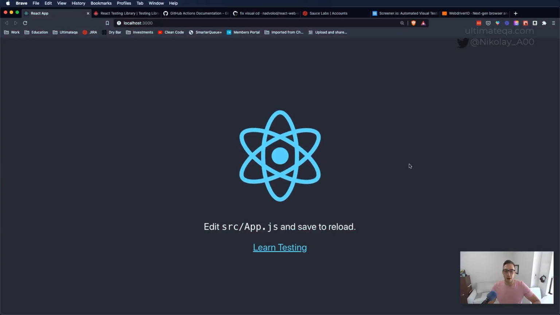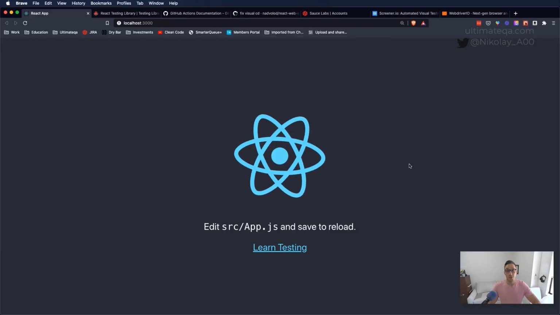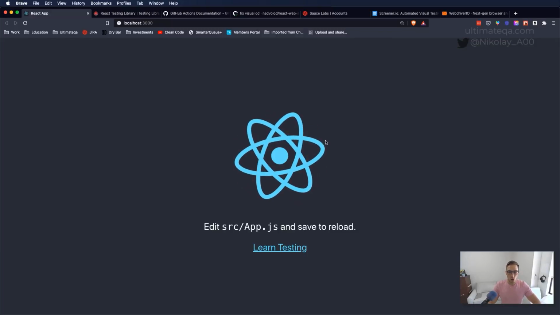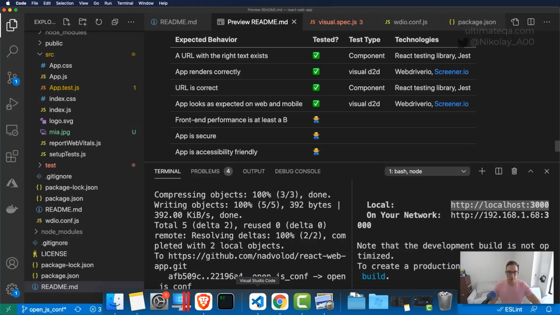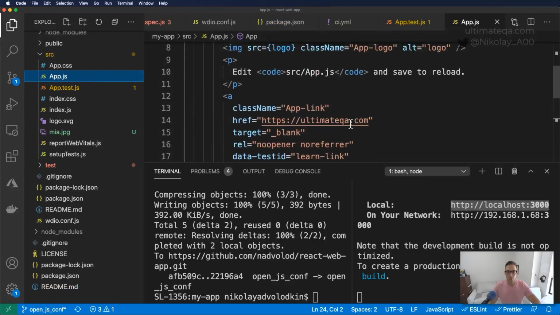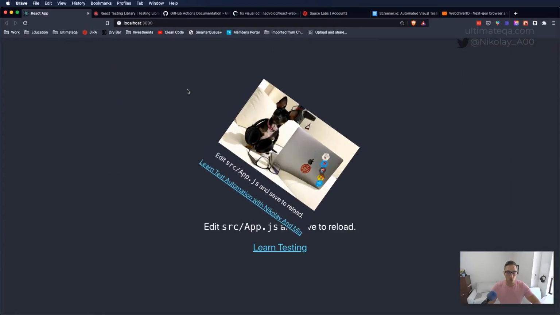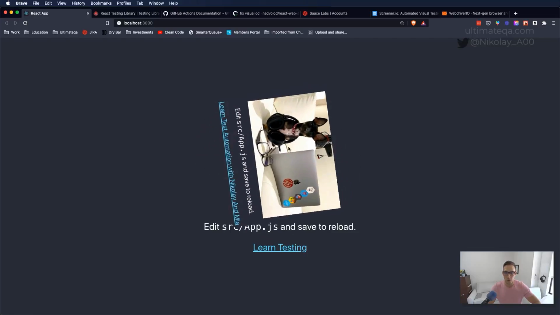So the current version of our application, it's a little boring, right? Let's make it a little bit better and actually see the power of visual testing. So we're going to replace this logo with another logo by coming into app.js. And we can see that up here at the top, we're pointing to an SVG. Let's change this SVG, and instead we're going to point to mia.jpg, which is a nice file that I've uploaded. So let's save that and watch our application render. And here is the cutest little dog in the world.